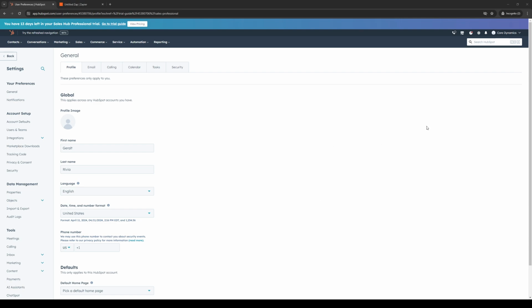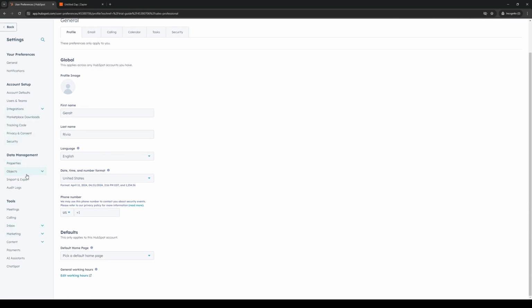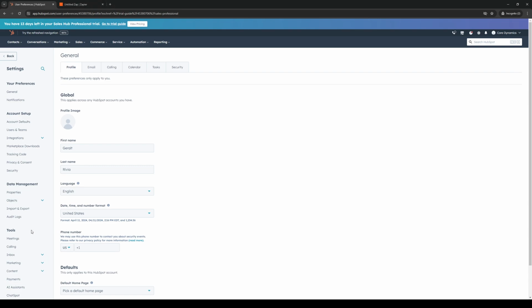And the idea here is you guys would want to navigate to the tools section. And the thing about this is the website and domains tab or configuration is actually a bit obscure when it comes to finding it. So you can see that under your preferences, there's general, there's notifications. Under account setup, there's these settings right here, integrations, tracking code, so on and so forth. And you don't really see the domains tab right away. So the place that you guys would want to be at is this one right here, tools.